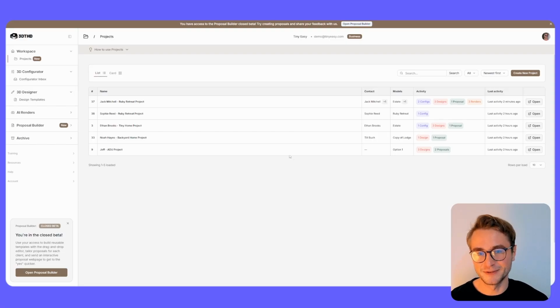For example, one customer, like the Jack Mitchell project over here, needs several active design variations, but another project may only contain one design, a proposal, and maybe a couple of renders. Under the previous approach, both projects used the same project capacity, even though the amount of active design work was completely different. With the updated structure, you can create as many projects as you need.